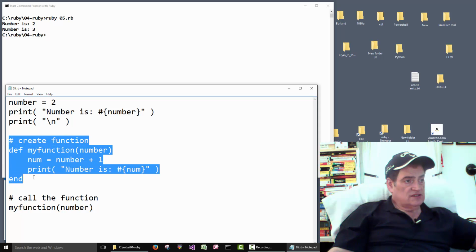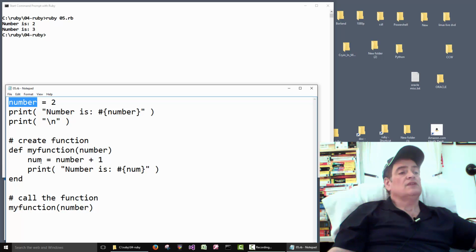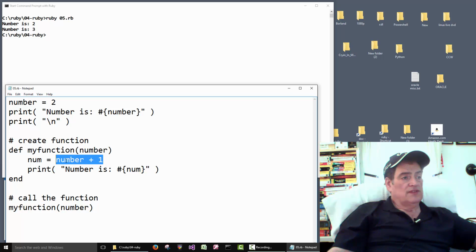Then we create a function. We define a function called my function. My function will take one argument. The argument is called number. Then we do some math here. We take number from here, we add 1 to it, and put the total of this into a new number, num. And then we do a printout.